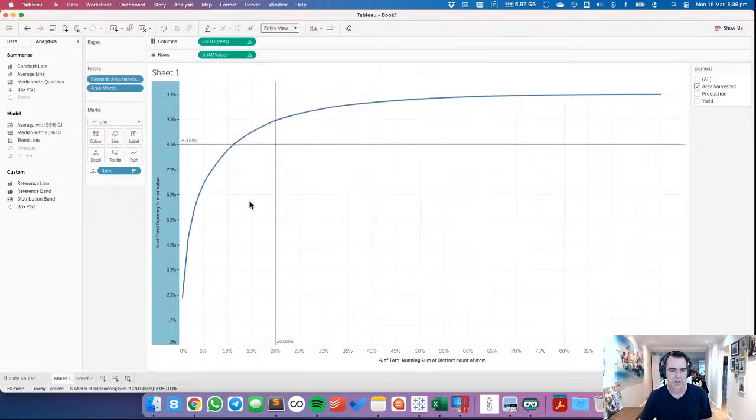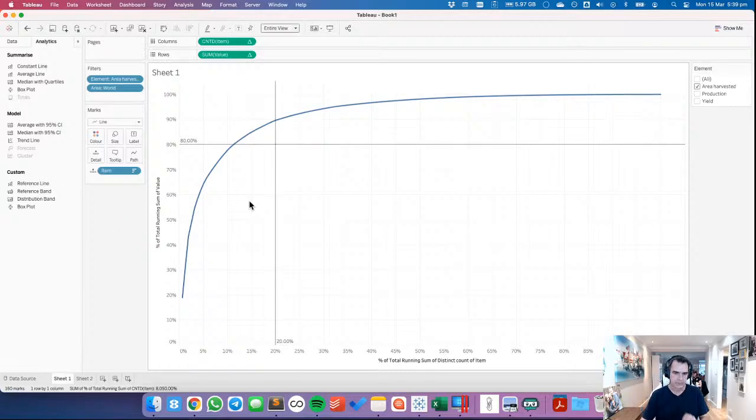So what we're looking at here is, if it met the 80-20 rule, that would mean 80% of our area harvested comes from 20% of the crops. So what this is telling us is actually that almost 90% of the area harvested comes from 20% of the crops. So that's even worse. So yeah. Okay, so that's how you would do a quick Pareto on this.